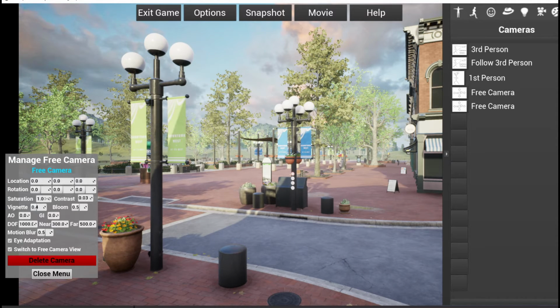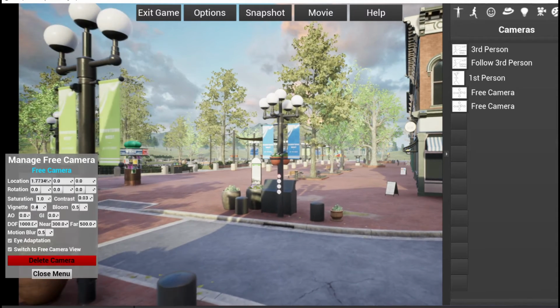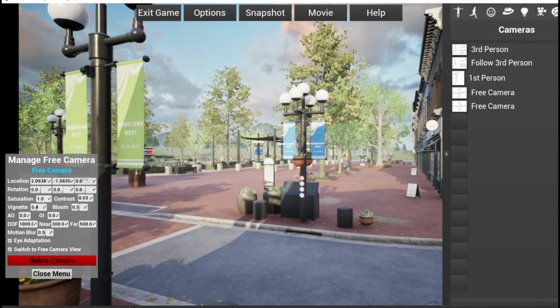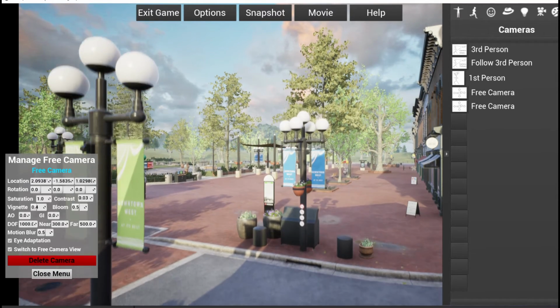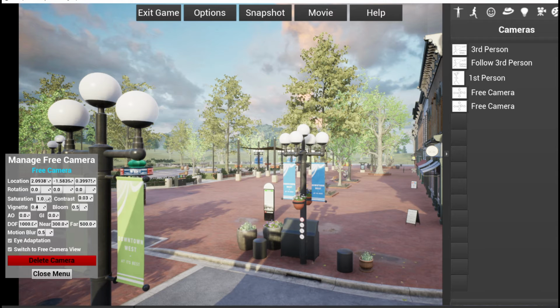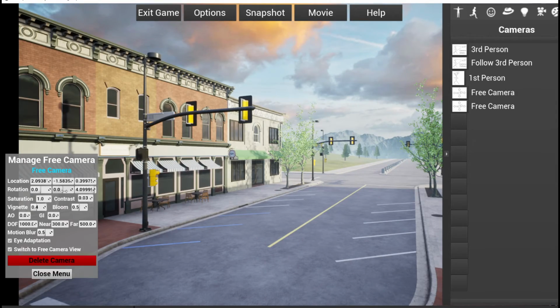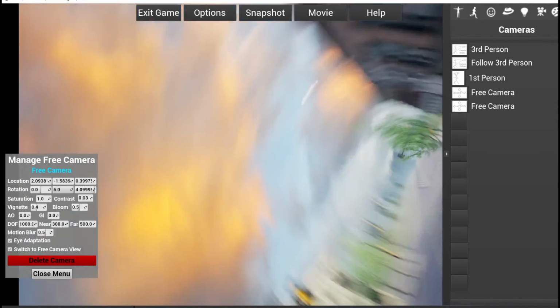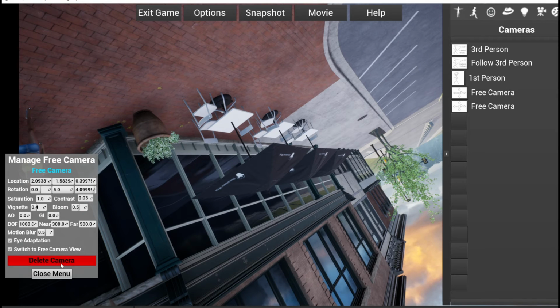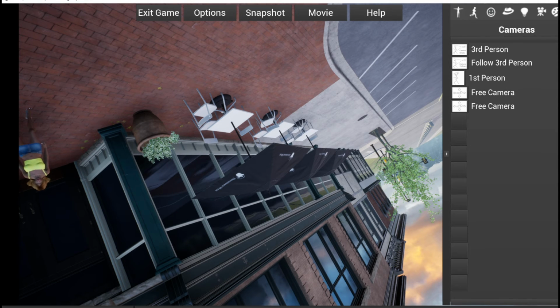So I just switch to the free camera, and then I can move it like you'd expect. I can move it in and over and up. And I can also rotate it, ooh, and rotate it. Anyway, so that's a camera. It's integrated now, and I just need to test it and double check everything's working.